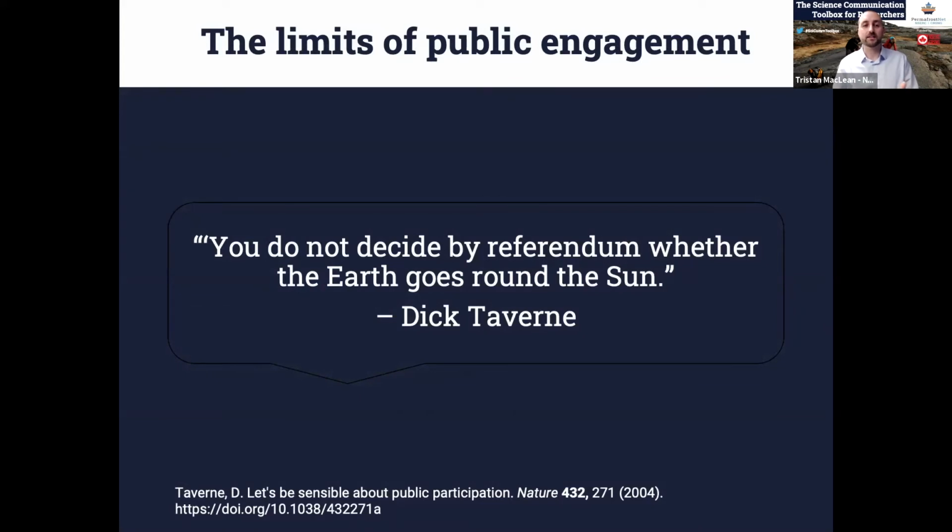And this quote from 2004 by Dick Taverny kind of sums up the issues that some people have with this approach to science communication and science and society. Here it's maybe taken to an extreme that you don't decide by referendum whether the Earth goes around the sun. But it does point out that there are some limits to public engagement, and there's some worries that this approach can erode evidence-based decision-making and trust in expertise.